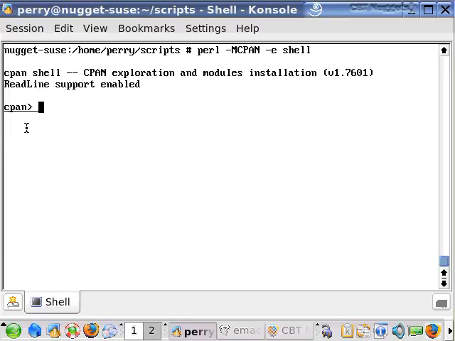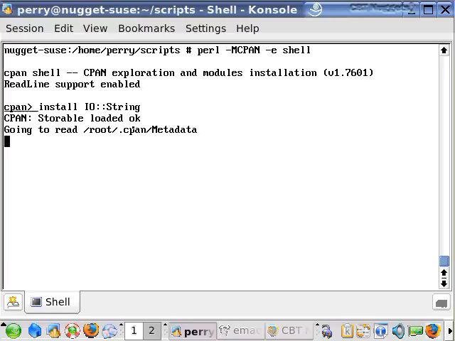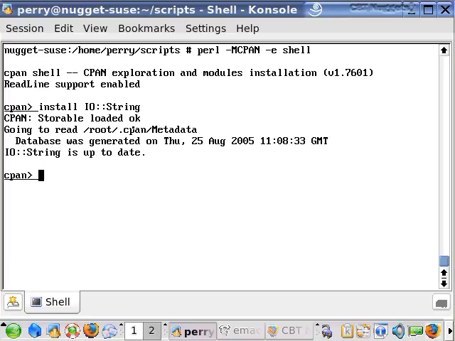Now from the cpan prompt, you can do all sorts of things. You can inquire about certain packages. It'll tell you what modules are part of that package and things like that. Okay, you can also try to install certain modules. For instance, if I say something like install io::string on my system, well then what it does is it looks out there and says, okay, io::string is up to date, so I don't have to worry about that. I know I have the latest version out there.